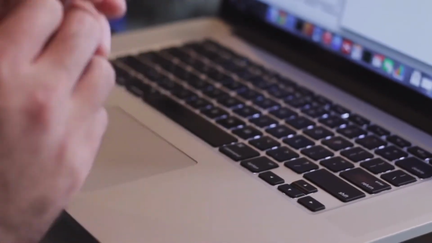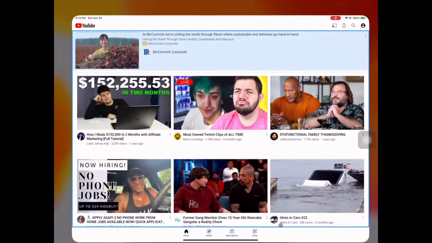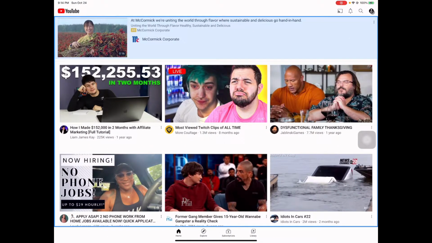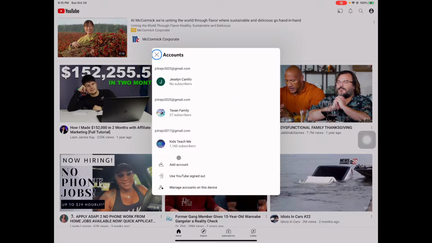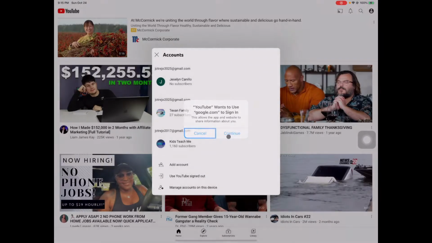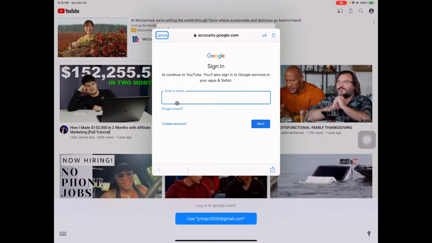Let's go into our YouTube app. As you can see here, in this upper right corner, click that icon and then hit sign in. Since we are going to create a brand new account, click add account, then hit continue. If you already have an email or Gmail account, you can input it here and sign in, but I am going to show you how to create an account. So if you don't have an account, then we are going to create one.